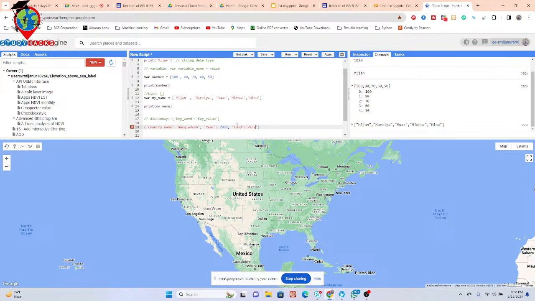If you can see, it's a keyword and it's a key value. Each keyword and key value make one item. This makes one item, and this makes another item. So in this way, it creates the different items.